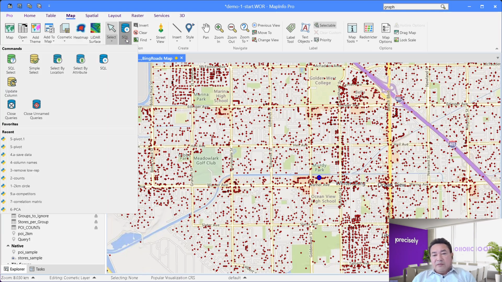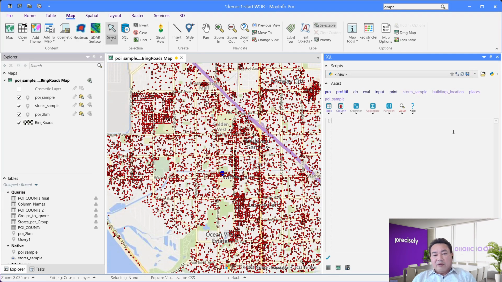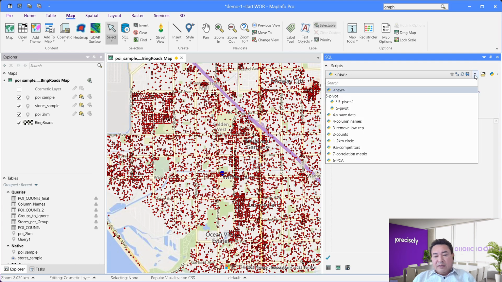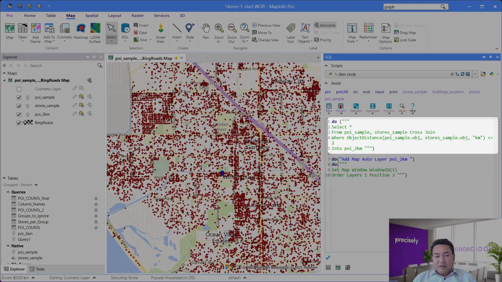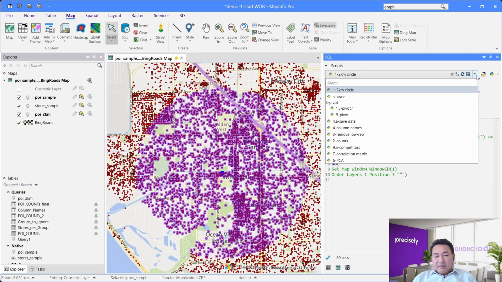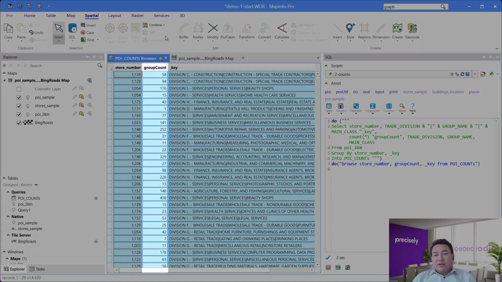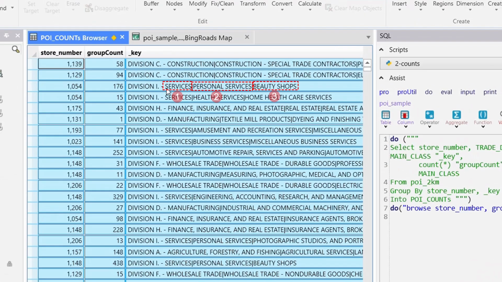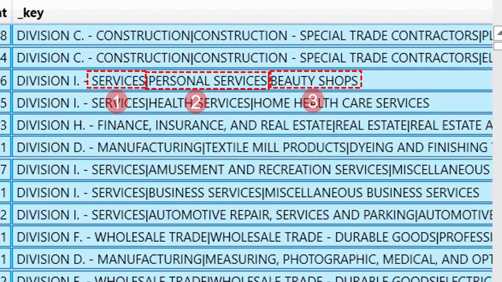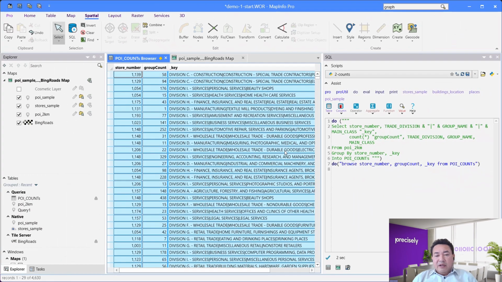Let's jump into Python. From here on, we will work in code. First, I will join the stores and places tables using 2 kilometers distance as the join condition. Next, I summarize the data. For each store, I want counts by category. I'm using 3 category levels and create a key field that combines them. This will help later when we pivot the data.